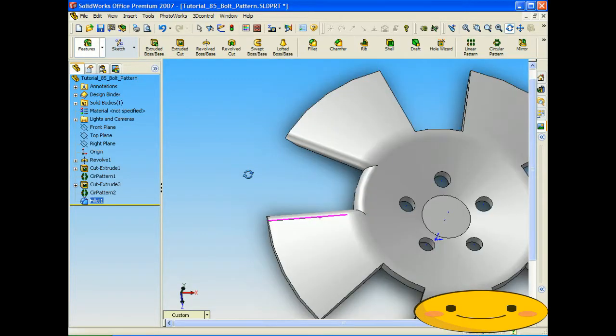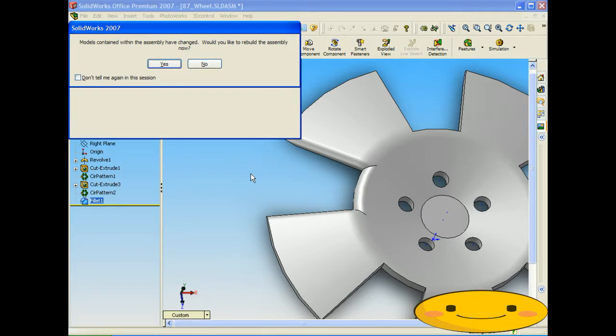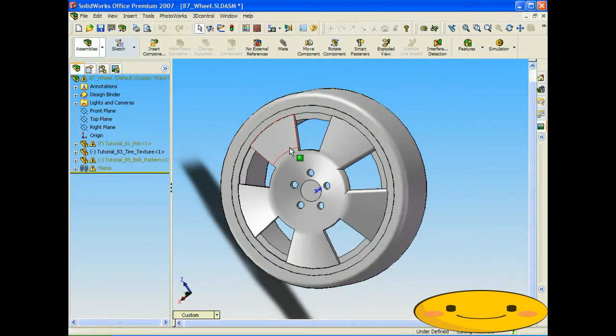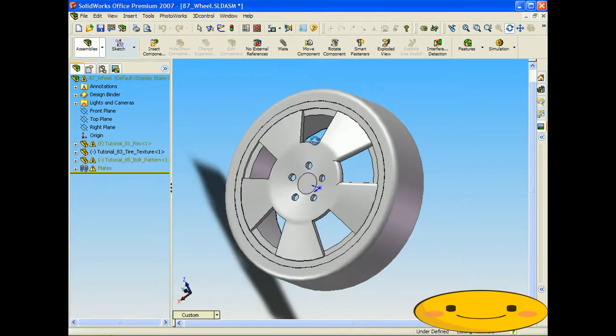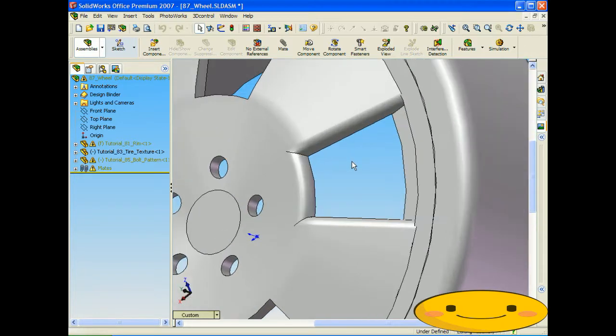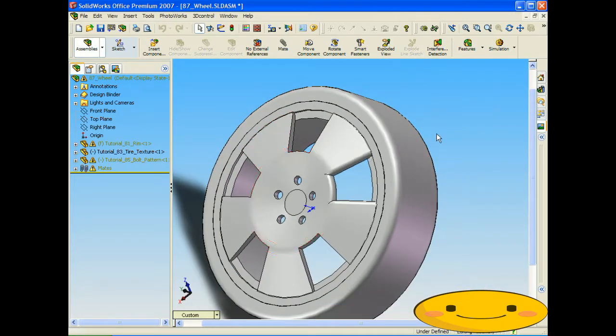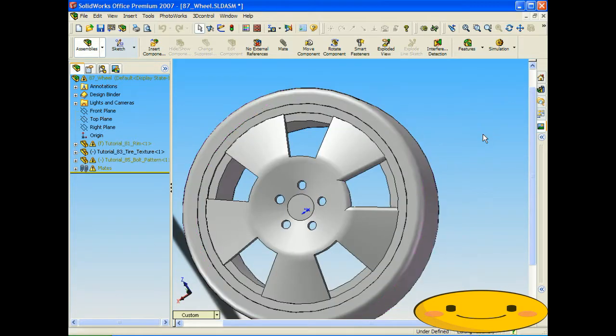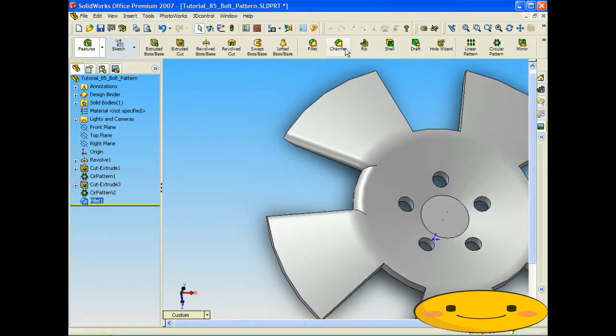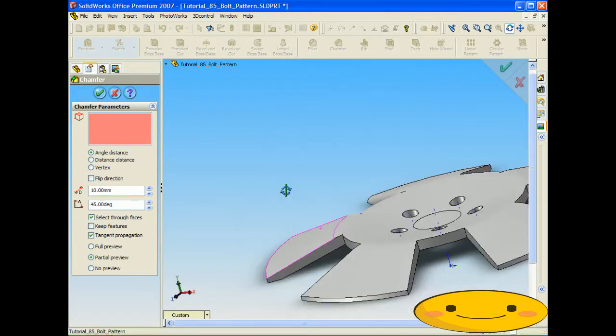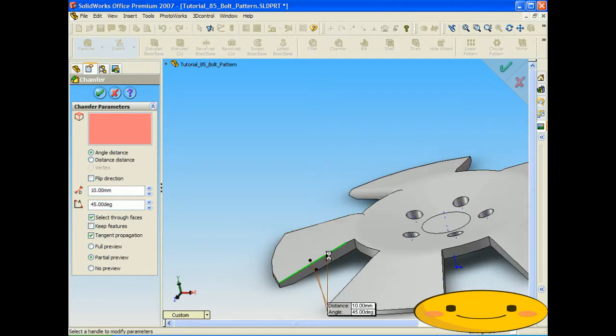And now if we switch back, we can see the one corner in here was where we put the fillet on, and the rest are just regular. Now switch back again, and this time let's put a chamfer, and let's put it on the one right beside it.